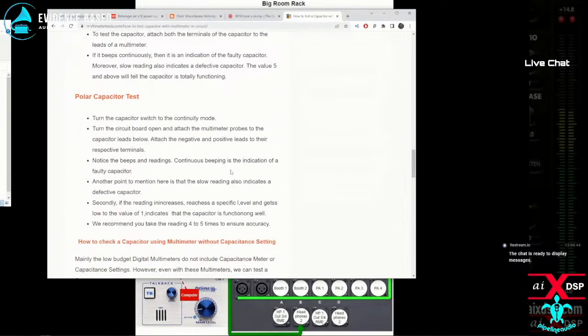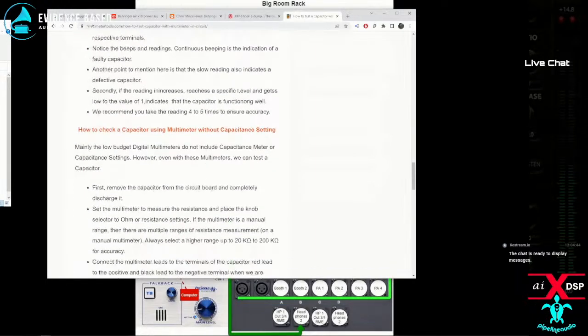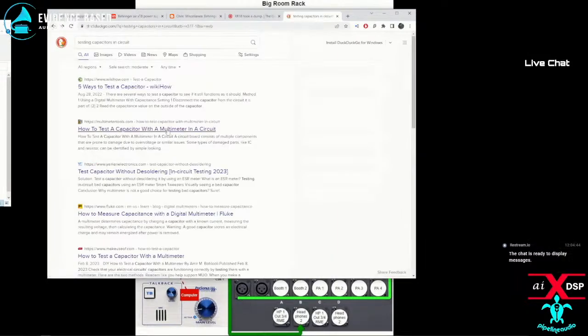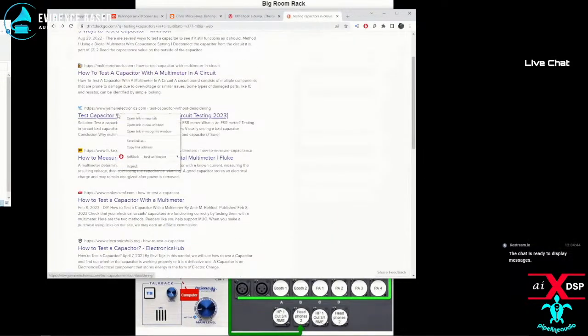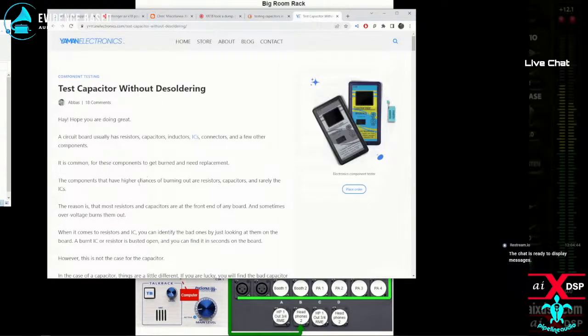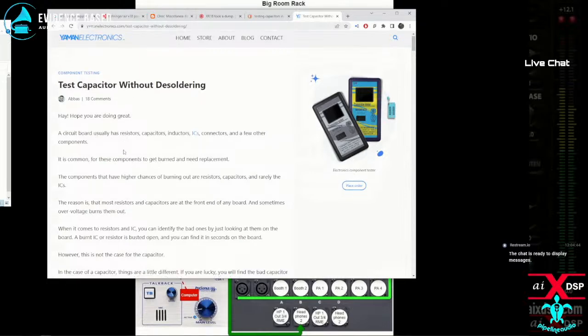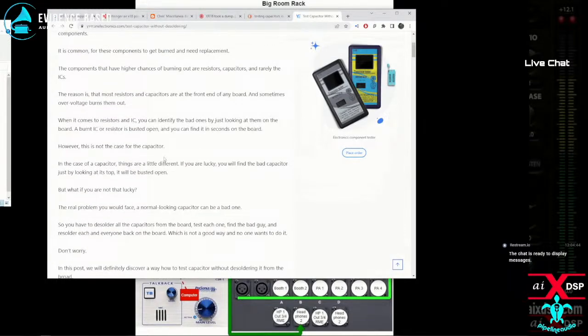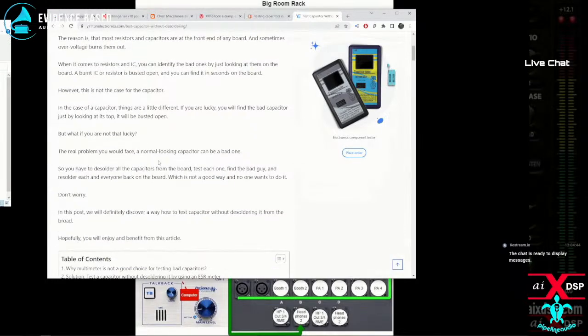Okay, turn on the capacitor, switch to continuity mode. There's no such thing. Turn the circuit board open and attach the multimeter probes to the capacitor leads below. This doesn't even make any sense. All right, so this is just garbage. Test capacitor without desoldering. Let's see this one. Again, it looks like they had to pad it with a certain number of words before they're able to write anything.